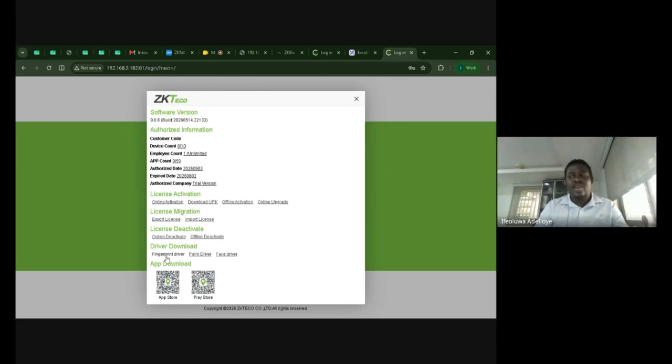Then here you have the driver download: fingerprint driver, palm driver, or face driver. The driver part is needed for enrollment. If you are going to be getting enrollment devices to register users' fingerprints, you need to download the driver and install that driver on your system. So that's that for the software version part.